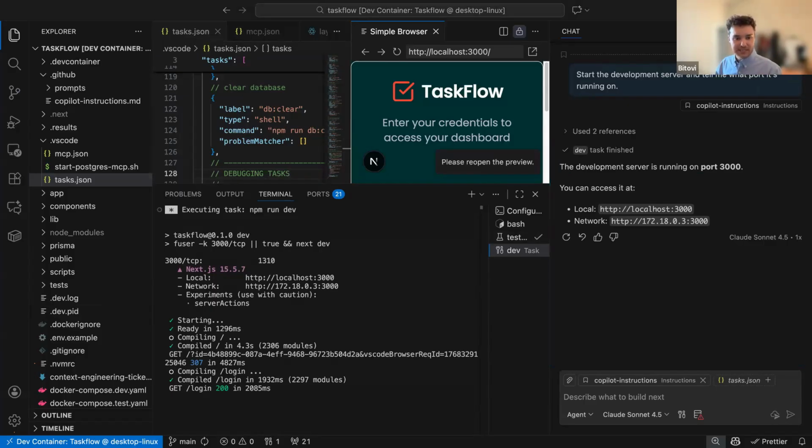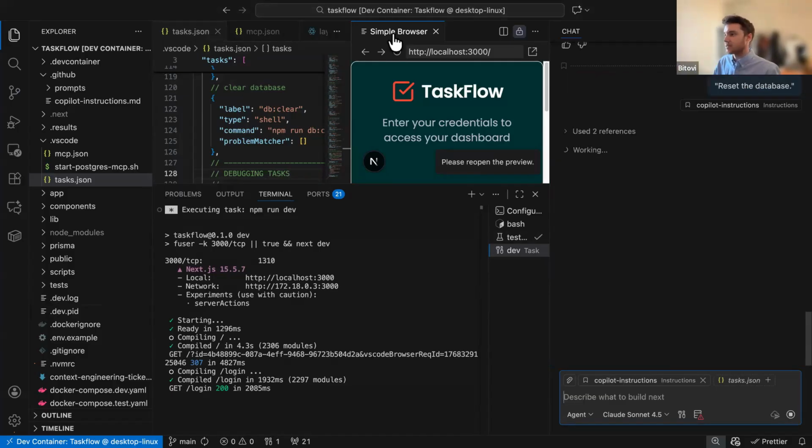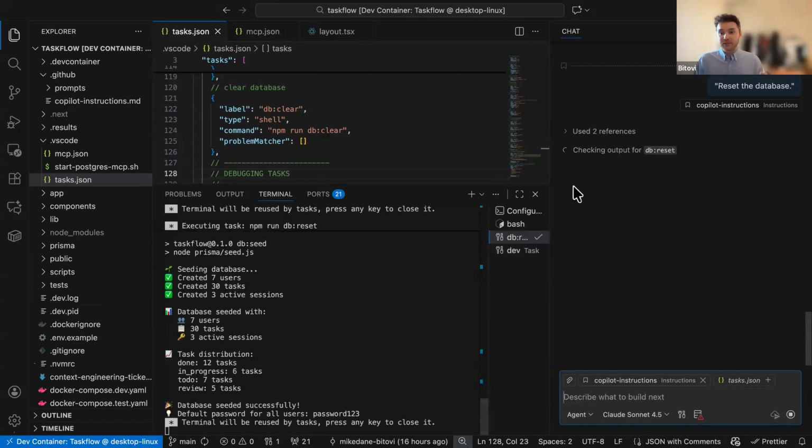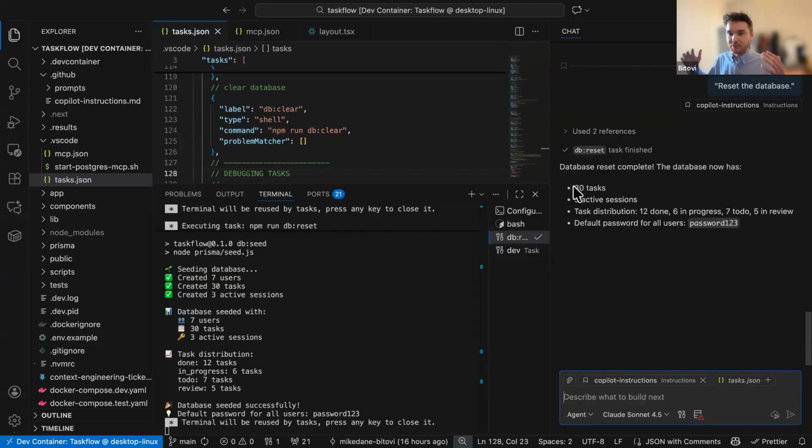There's another one here for resetting the database. So I could literally just say to Copilot, reset the database. I'm not specifying which task to use. It's a very general request, and then Copilot should look, find the correct task, and do that. So you can prompt Copilot using natural language, the way that you would normally talk to a developer, and it'll be able to infer what tasks to do, and it can read the output of all of that.